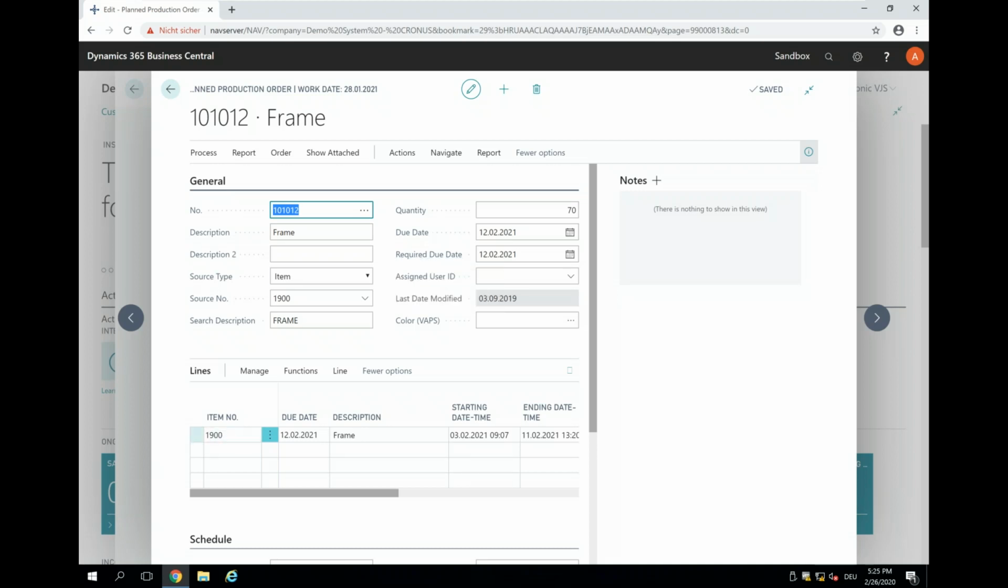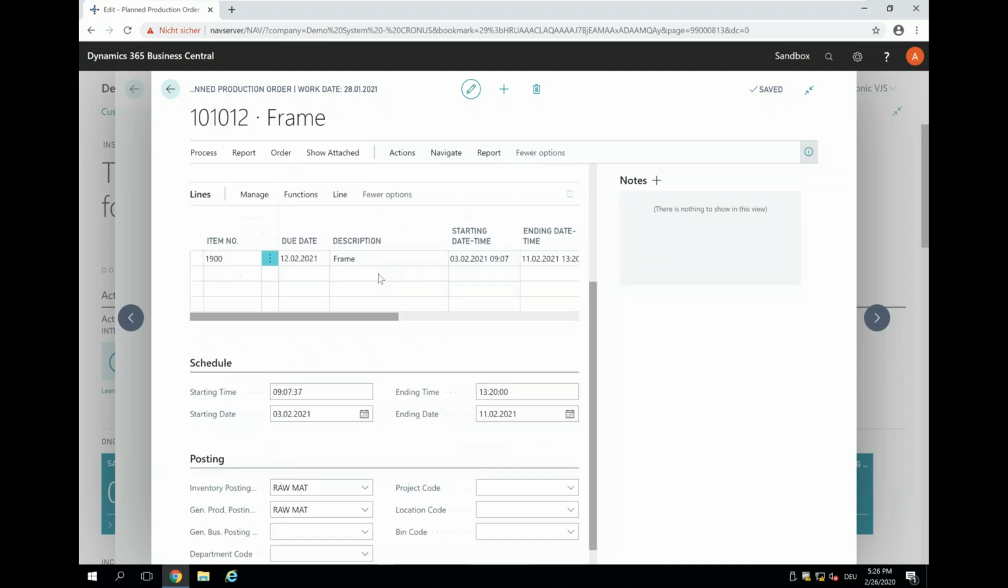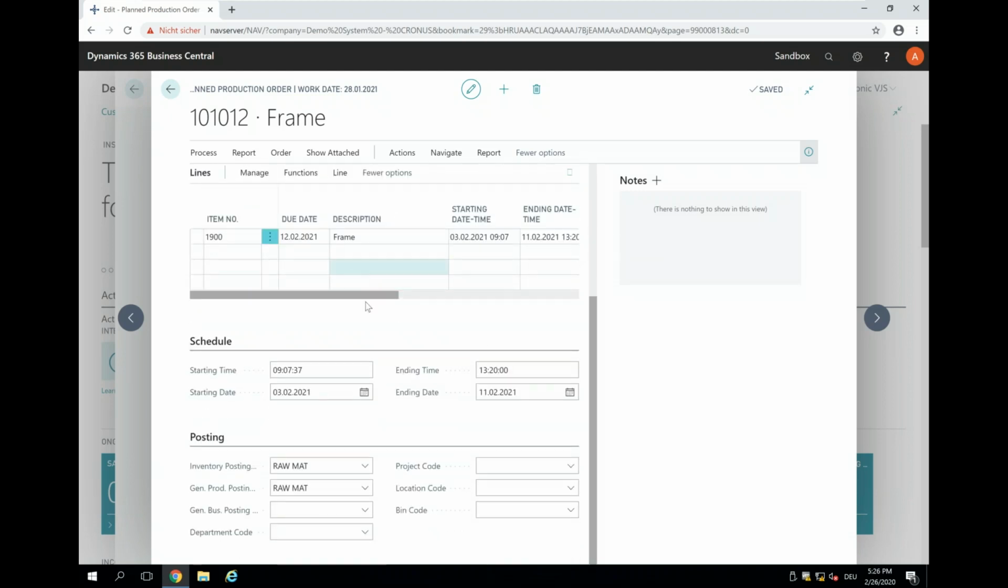And then this is a pretty easy one. I have just one production order line. So from the production order header, I know what this is, how many I need, when this is due, and I also know that this starts on the 3rd of February and finishes on the 11th of February.